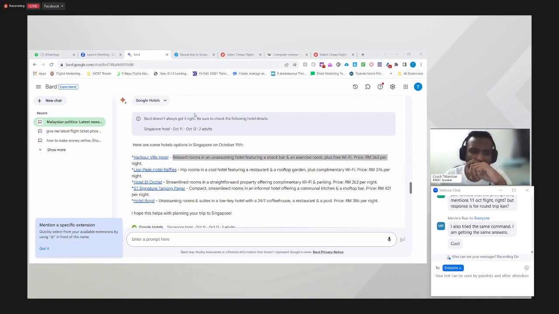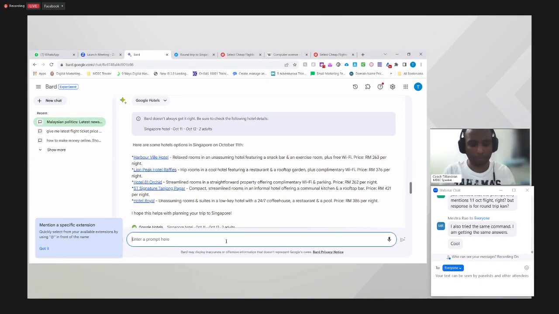Can it generate an itinerary for a trip to some places? Yes, it can. Okay, there's a question from one of the participants. Dia ada soalan, guys, daripada one of the participants. Boleh tak dia generate itinerary? Boleh. Why not?